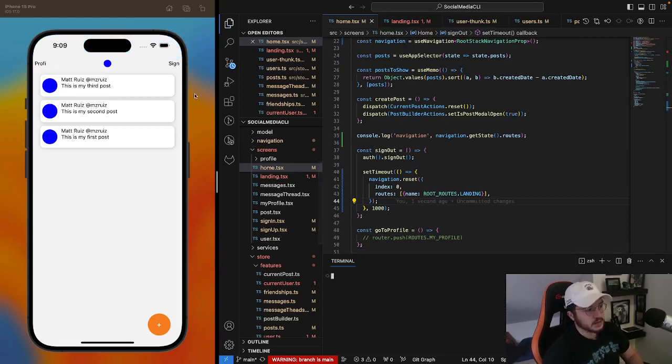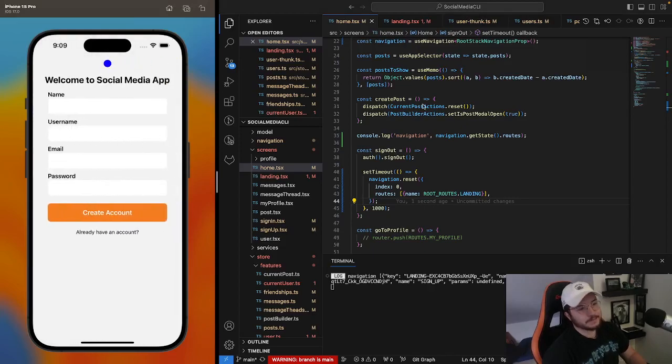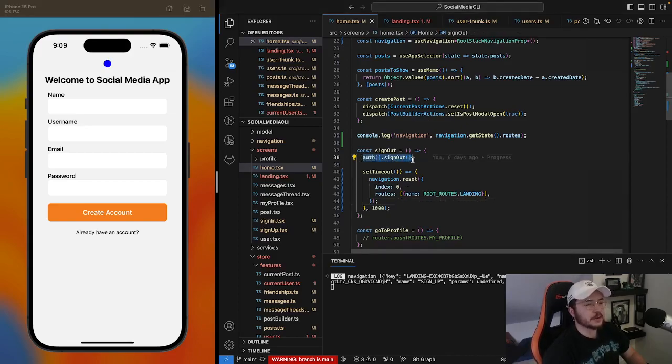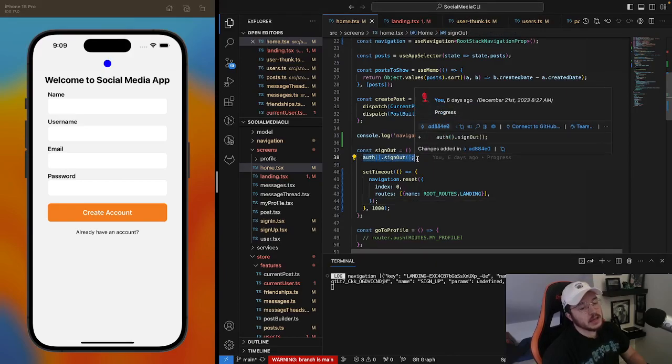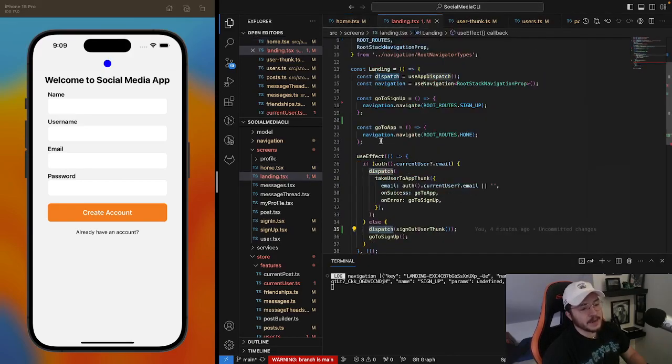Let's try this. Maybe we've got to just delay the sign out. Yeah, that's it. So what was happening was we were signing out and immediately taking them to the previous screen. But this is an asynchronous process. This wasn't completed yet. So because this wasn't completed when we got back to the landing page, this was still true at the time. And then when we were in the home feed again, it loaded all this information, so the stuff was still there. But when we refreshed, we saw that it was not. So yeah.